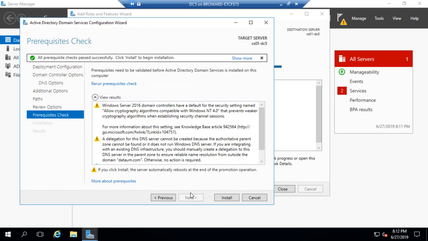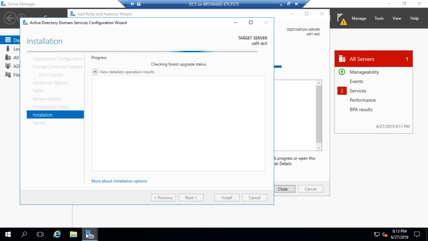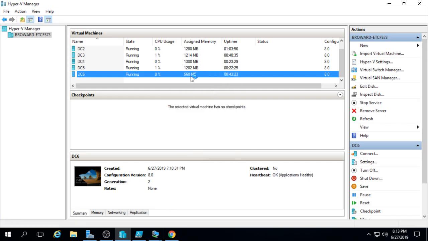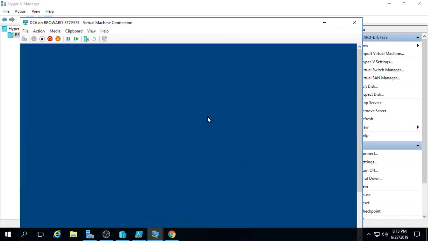Check your DNS. Okay, click OK. Click OK. Now try again. Try to do NS lookup and try to resolve Windows.com. NS lookup, Windows.com. Okay, I'm going to click install. While that's installing, I'm going to go configure my IP settings and host name for DC6.